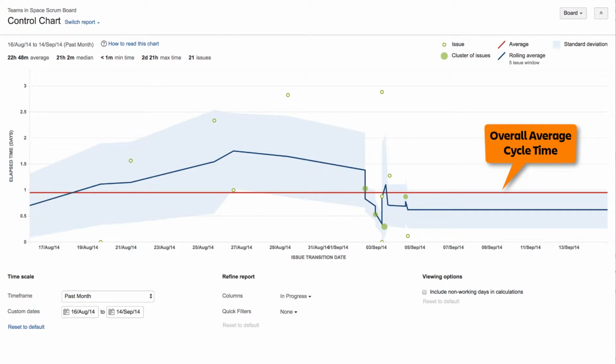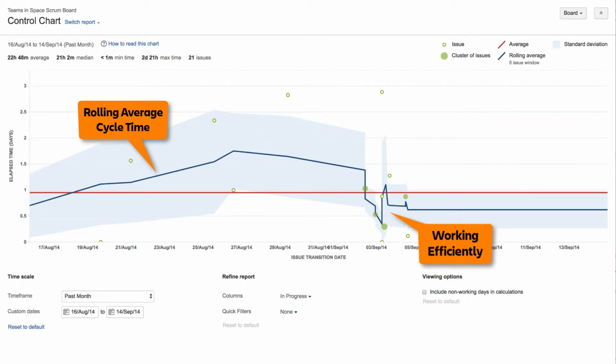The red line represents the average cycle time for the total time period displayed in the report. The blue line represents the rolling average cycle time. This is calculated by averaging the cycle times of an individual issue and several issues before and after it. This produces a steady, fluctuating average that clearly reveals outliers. Lower values indicate the team is working efficiently, while higher values may indicate a bottleneck in the work process.